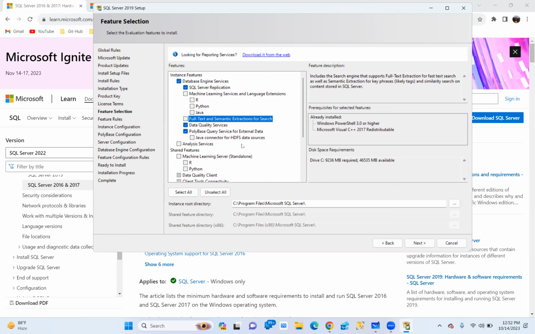If you want to integrate with R language, Python language, Java language, and Hadoop, we will enable all these features. Otherwise, no. And Analysis Services, if they are requesting, we'll enable. Otherwise, no. Even machine learning languages, if they are specifically asking, we'll enable. Otherwise, no.